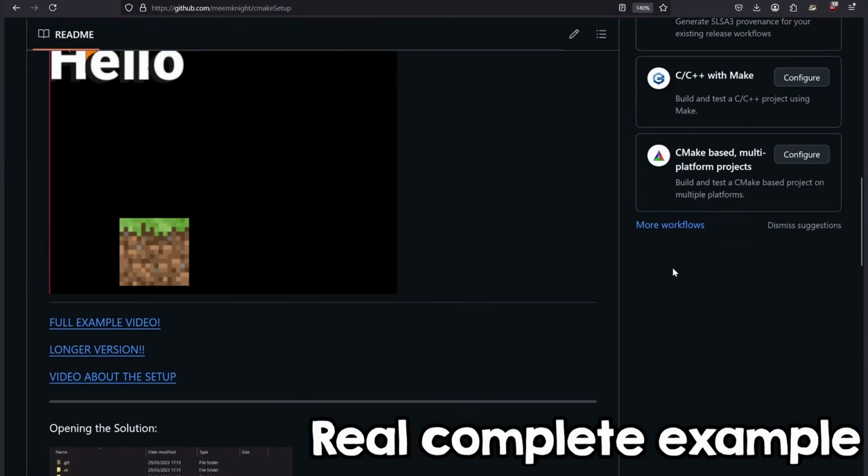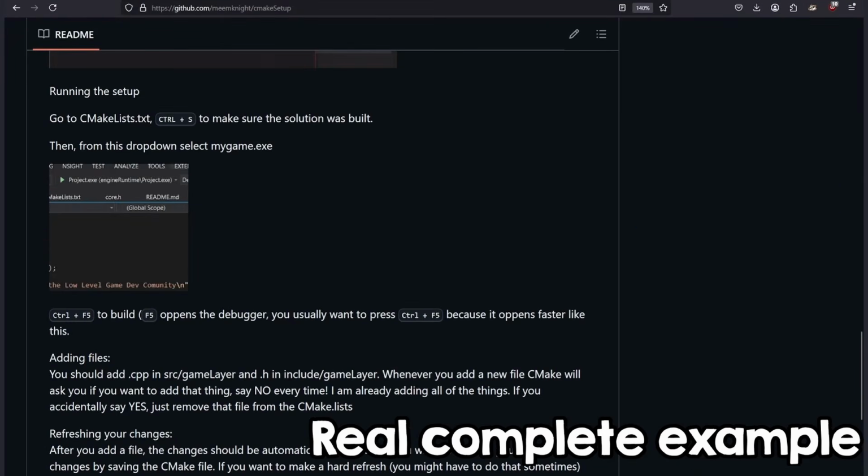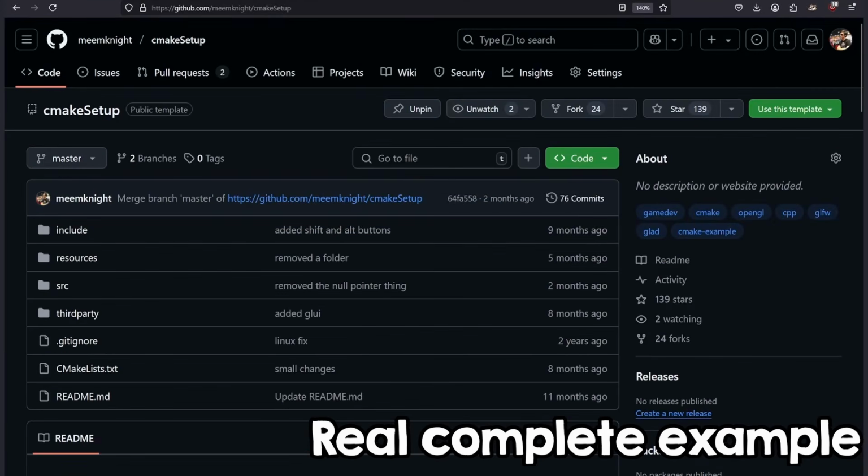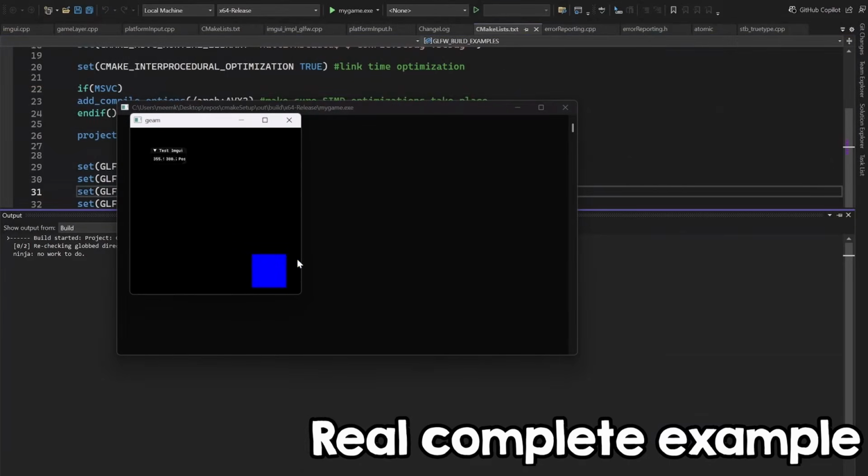Okay, we now move to a real complete example. So learning material number 2 that you can find in the description is my go-to game dev CMake setup. I recommend taking a look later on your own at how I did it, and just use it like it is, or make one of your own from scratch in a similar manner.